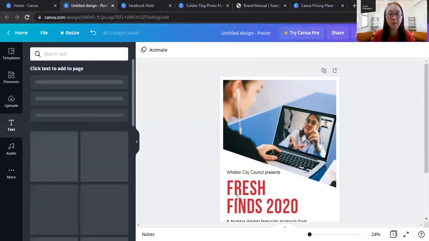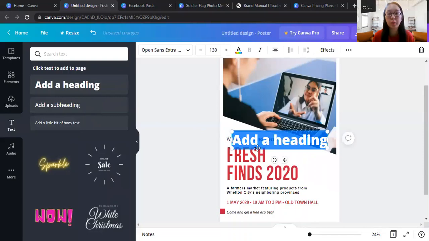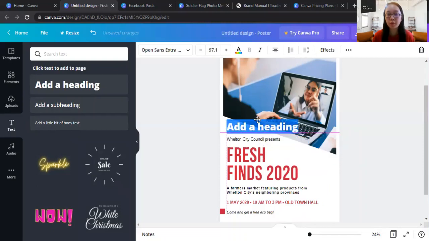In terms of text, if in the template you think there's not enough, you can always add a heading here. Once you add it, it will appear over here. So you just need to adjust it. Okay, just drag it, adjust it accordingly, right?